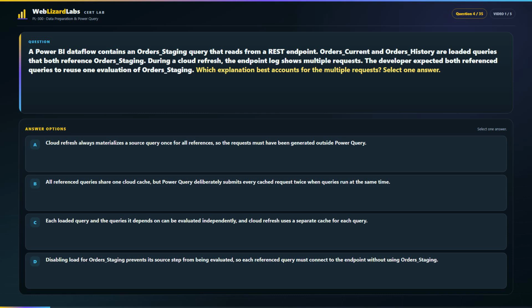Question 4. A Power BI dataflow contains an orders_staging query that reads from a REST endpoint. Orders_current and orders_history are loaded queries that both reference orders_staging. During a cloud refresh, the endpoint log shows multiple requests. The developer expected both referenced queries to reuse one evaluation of orders_staging. Which explanation best accounts for the multiple requests? Select one answer.